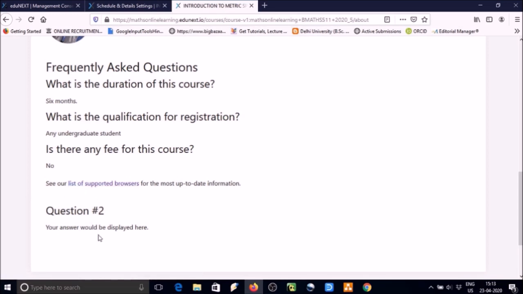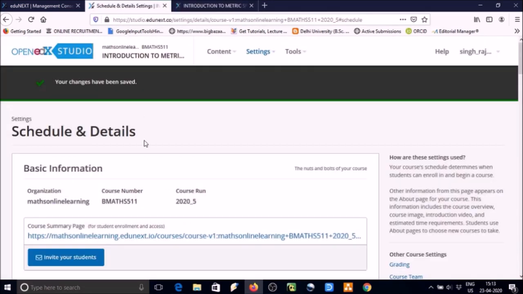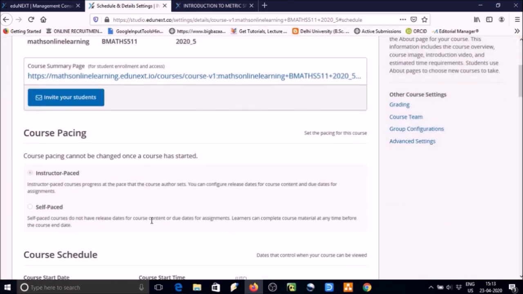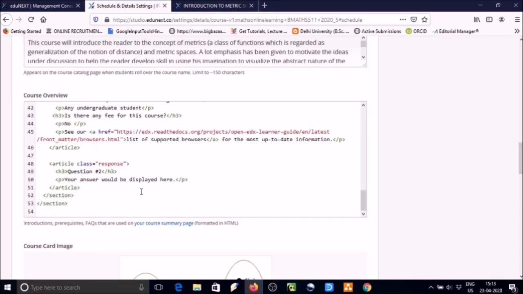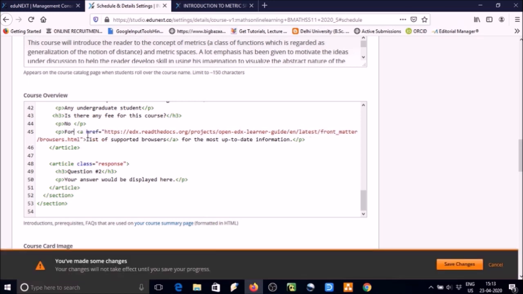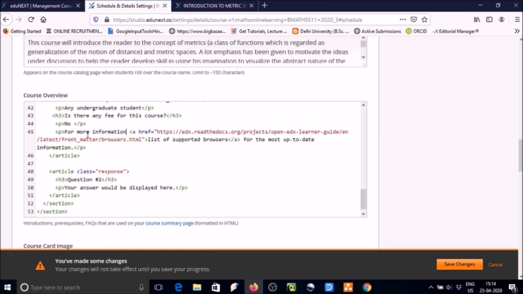Now we can change this link and this information also. We need to go to that place, that is the course overview. Just scroll down, we have something like this. I'm writing some more information here. If you wish, we can give some information, otherwise we can select and delete these things. For more information I'm writing something and I will give a link. This is basically HTML code for learning some basic things about HTML.